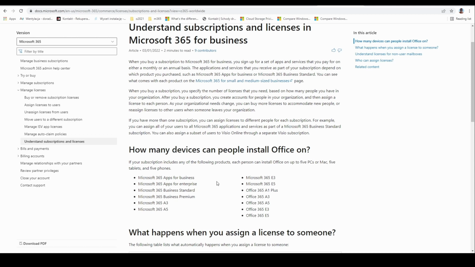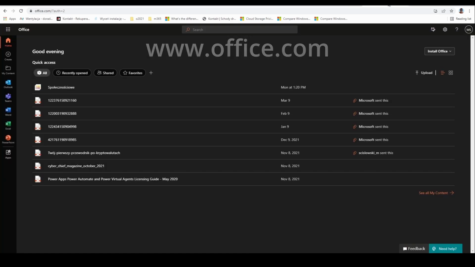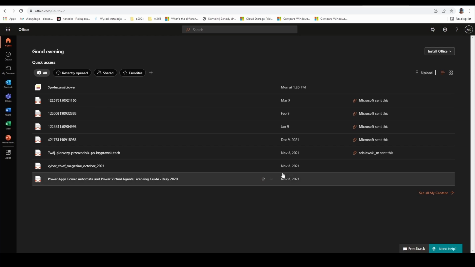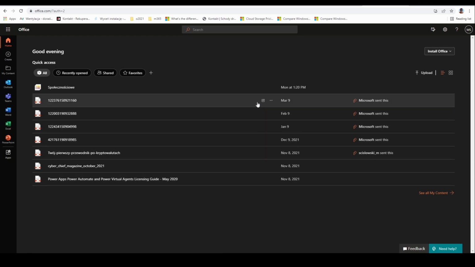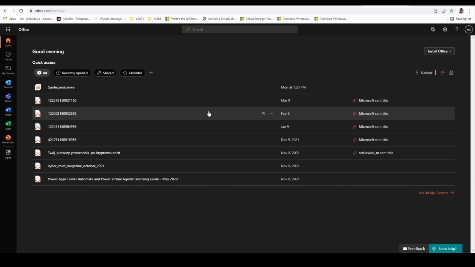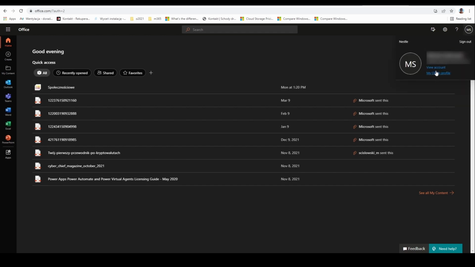Okay, how do we check what license we are using? First, we need to go to the office.com portal. I already logged in to my account. In this case, I'm using my company account because I own the subscription, but maybe in your case you are just going to use the account that your corporate gave you. It doesn't matter. After logging in to the office.com portal, we need to go to our account settings in the upper right corner, just click on my name and View account.